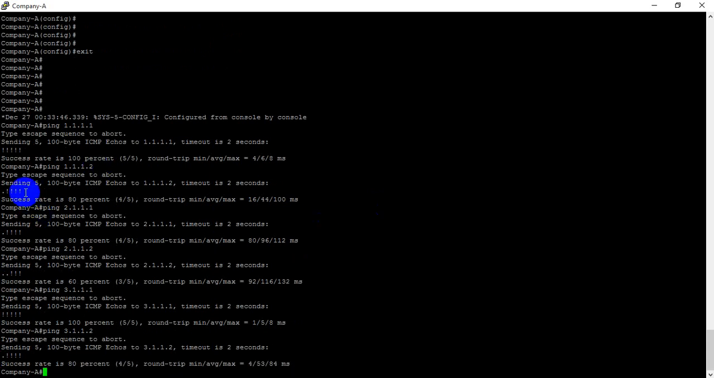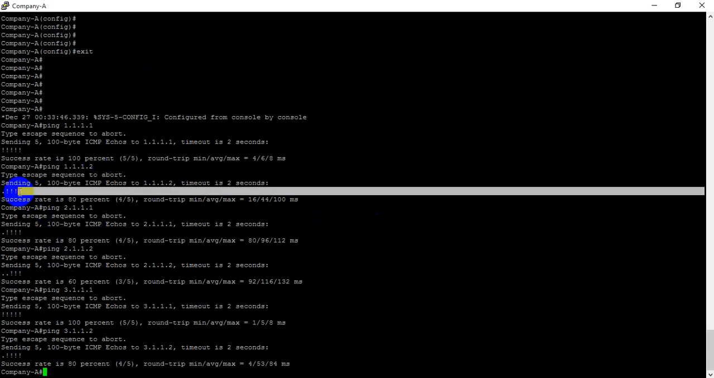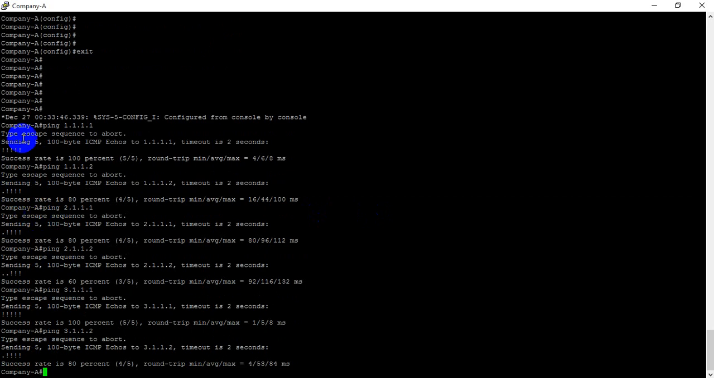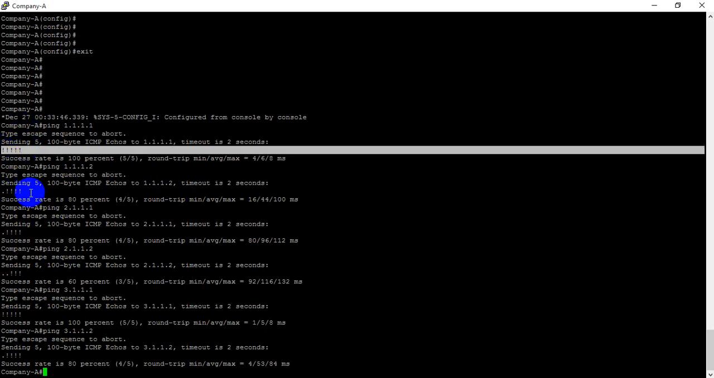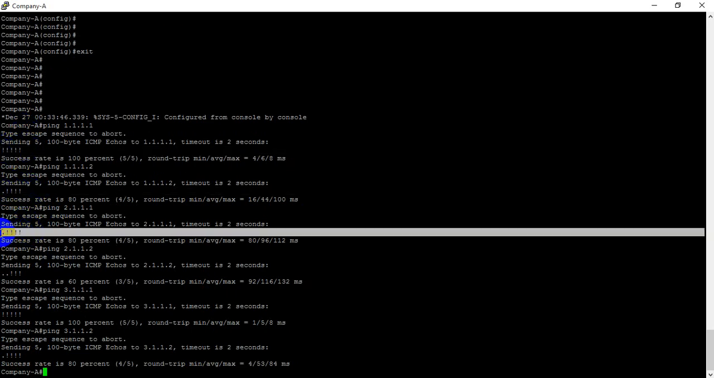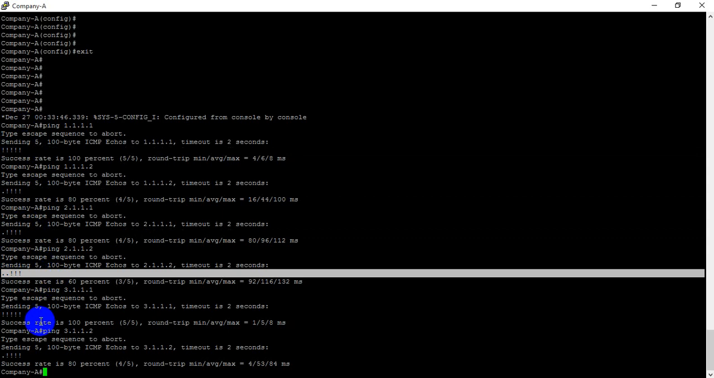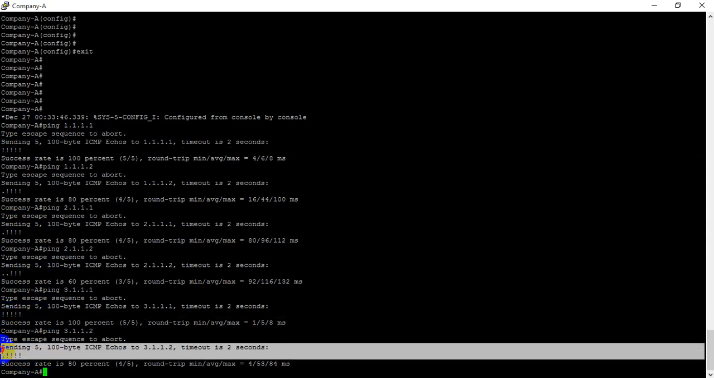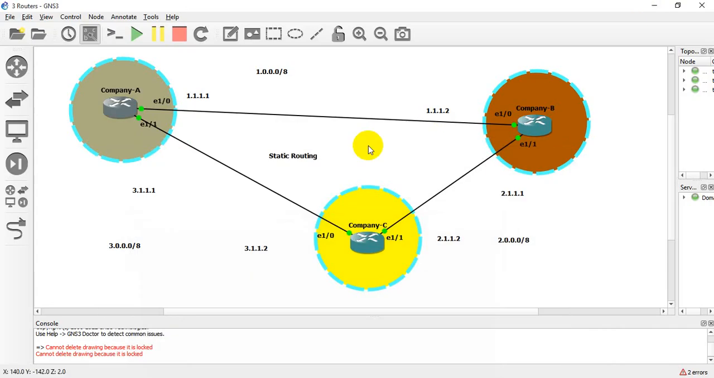You know, if at least one exclamation mark comes, it means that our communication is successful. So yes, it is successful with this port. With all ports, this router can communicate. The Company A router is able to communicate with both company routers. So our lab is successful at this point.